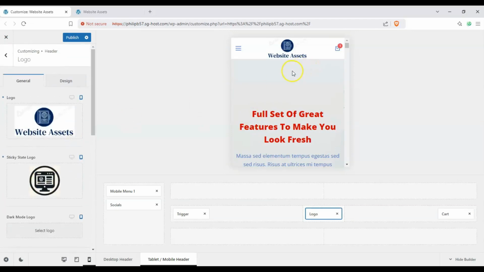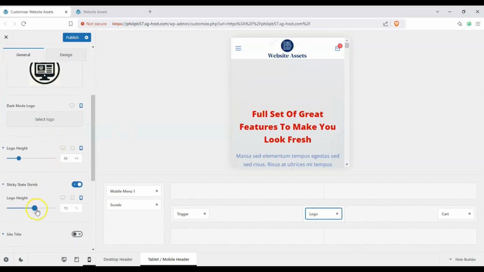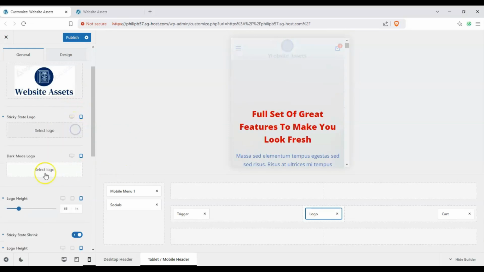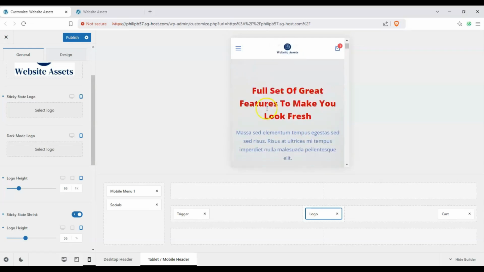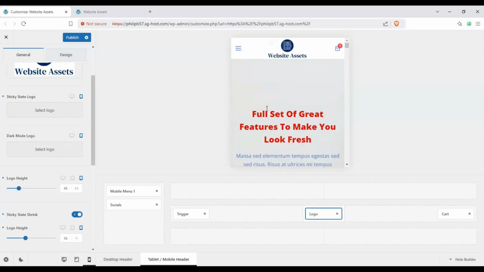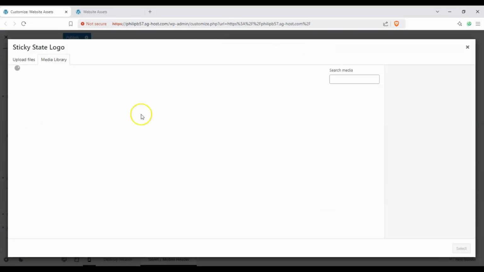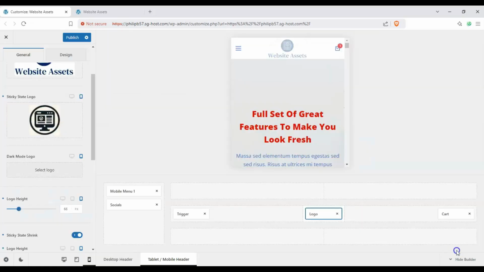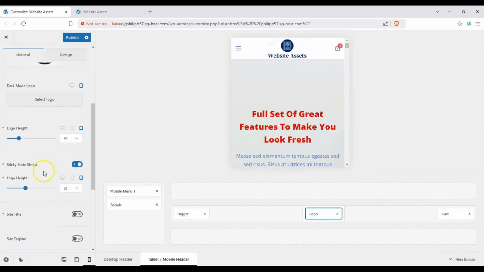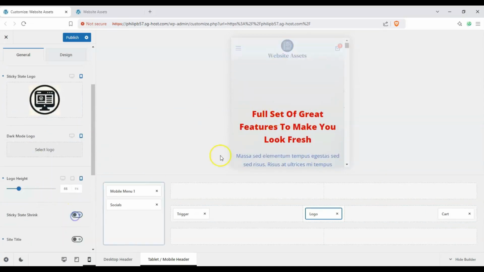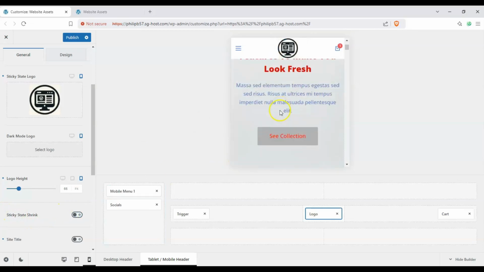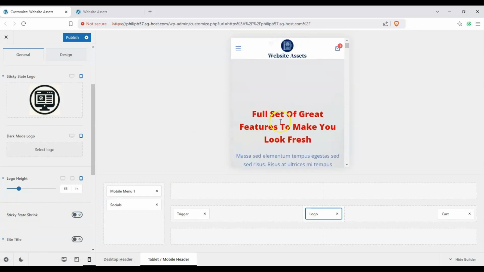Okay. Now let's scroll down, and you can see we have our sticky state shrink size, and we can also remove this, right? And you can see that when we go into sticky mode, it becomes smaller. So we can either have that, or again, we can have a different logo altogether. Just for this video, let's go with the smaller logo, and let's not worry about the sticky state shrink and keep it at that.